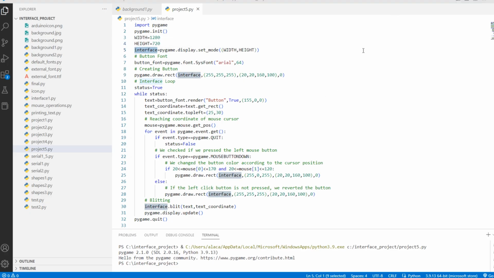So let's continue. In order to print text on the button, we created a variable named button font, so you can see here, and assigned our default font to this variable. Our default font name is Arial, so we defined the first parameter as Arial and we defined its size as 64 pixels. So you can see here. And when we continue, we create a button using our rectangle creation function. So you can see here. Its color is white, so here, and also its size is 140 by 80 pixels.